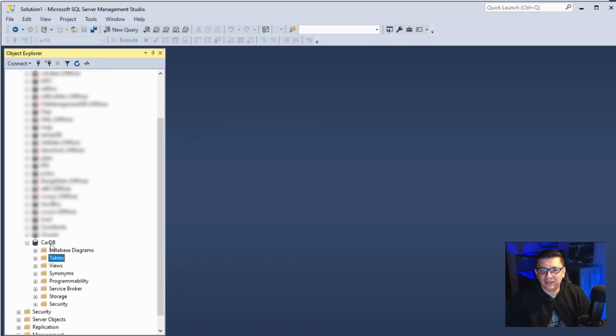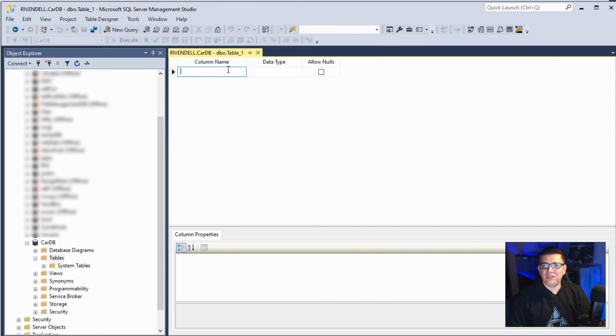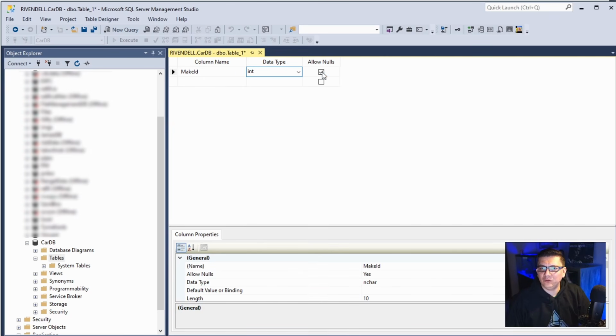Let's go ahead and right click on tables, right click, new table. And this is going to be the makes table. So let's go ahead and call this the make ID column. It's going to be an integer. We are not going to allow nulls. This is going to be the primary key. And the second field, let's call that make name. And let's change the data type to varchar, and we will allow 50 characters.